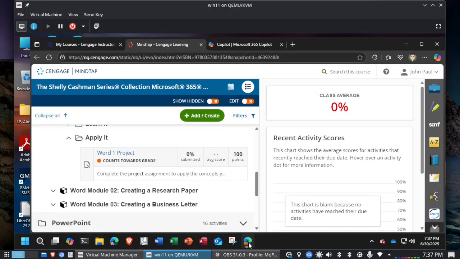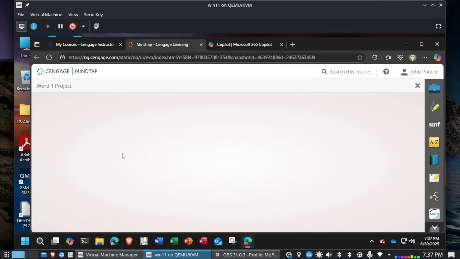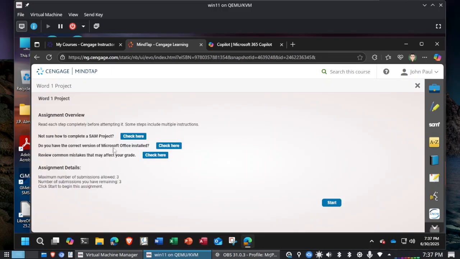All right, so with all of that, here we are in MindTap. You can click on the Word 1 project link in Canvas, or if you're here in MindTap, you could do that too. This is going to launch SAM, and you'll see here assignment overview.